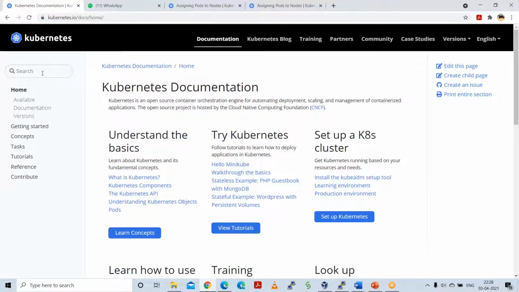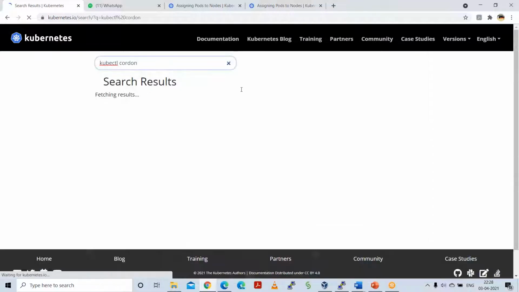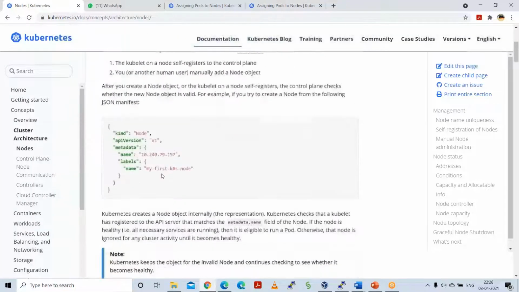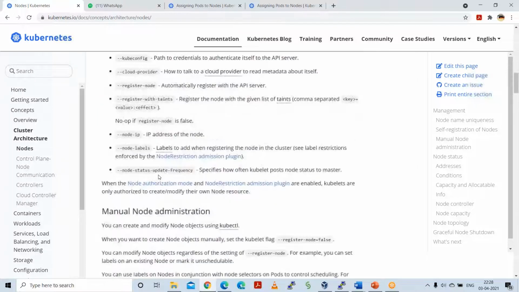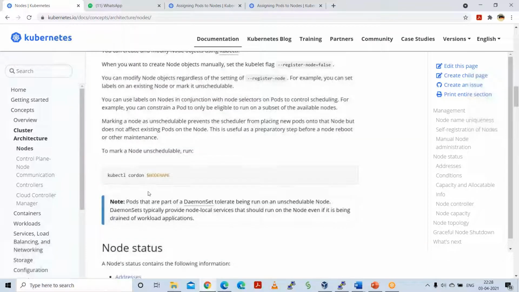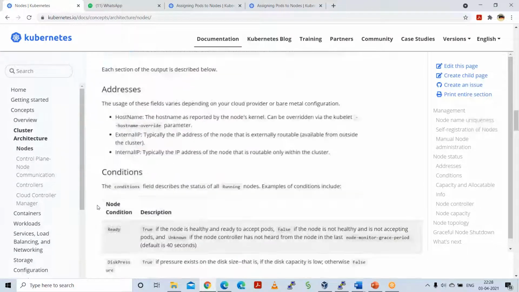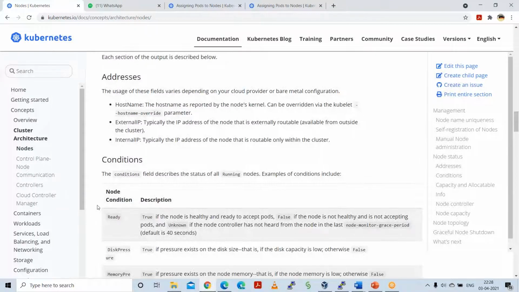And now you forgot the kubectl cordon command. Just type that, and it will fetch the results for you. Go to this location and see here. These commands are there, right? All the information about kubectl cordon is there. This is the easiest way if you forgot any command.